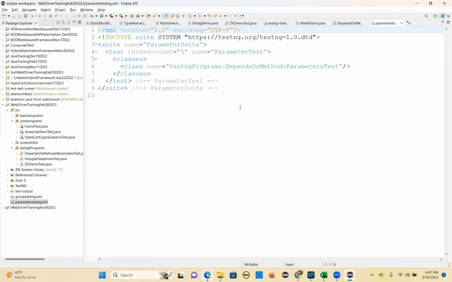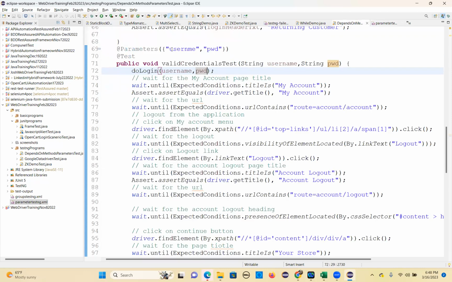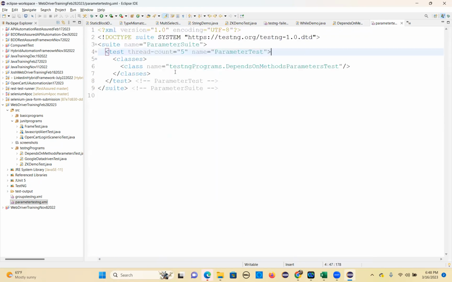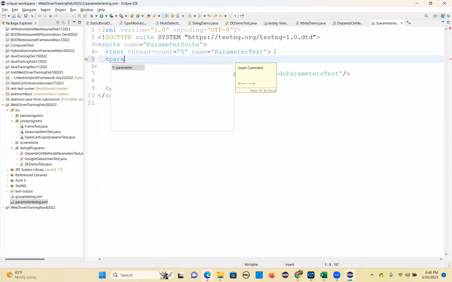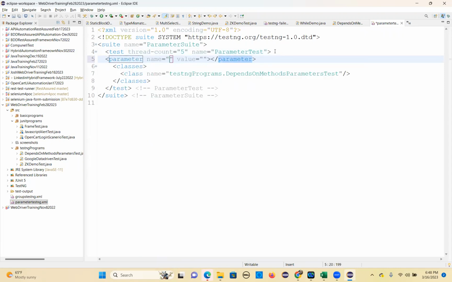So now you can provide the parameters. How many parameters are there in this? 2 parameters. So for each parameter, 1 parameter tag you have to write. So right here, below the test tag. So parameter, that's it. See, automatically you will get the name and value attribute. You give the name. What is the name? Parameter name? Username. Yes, sir.